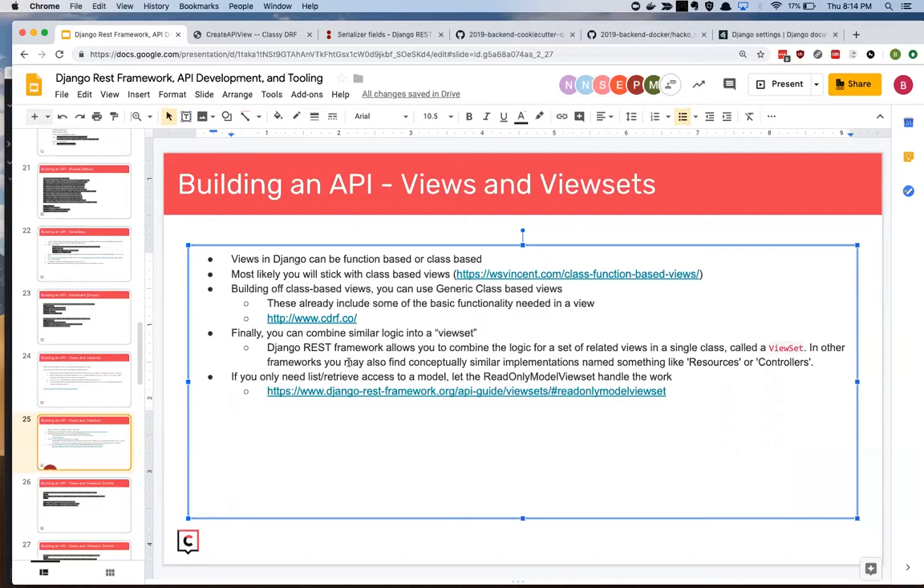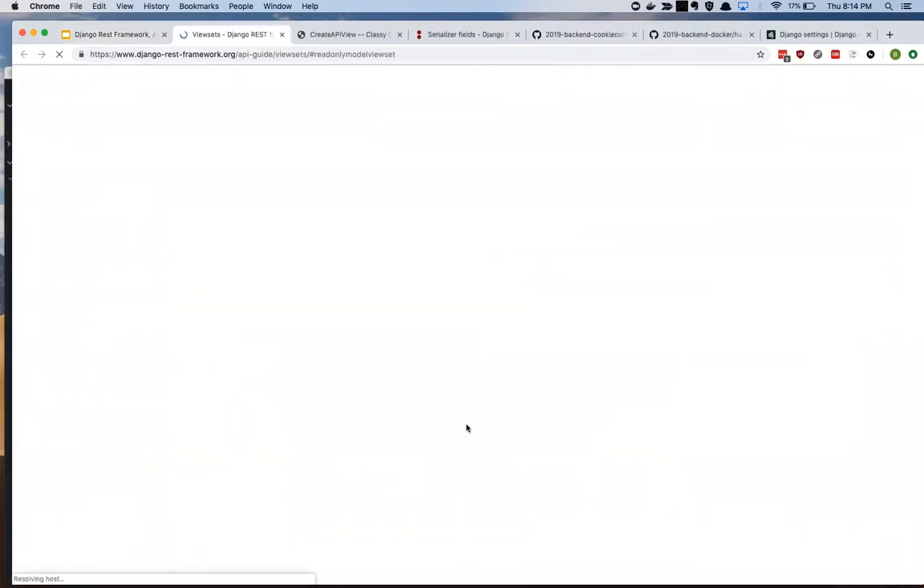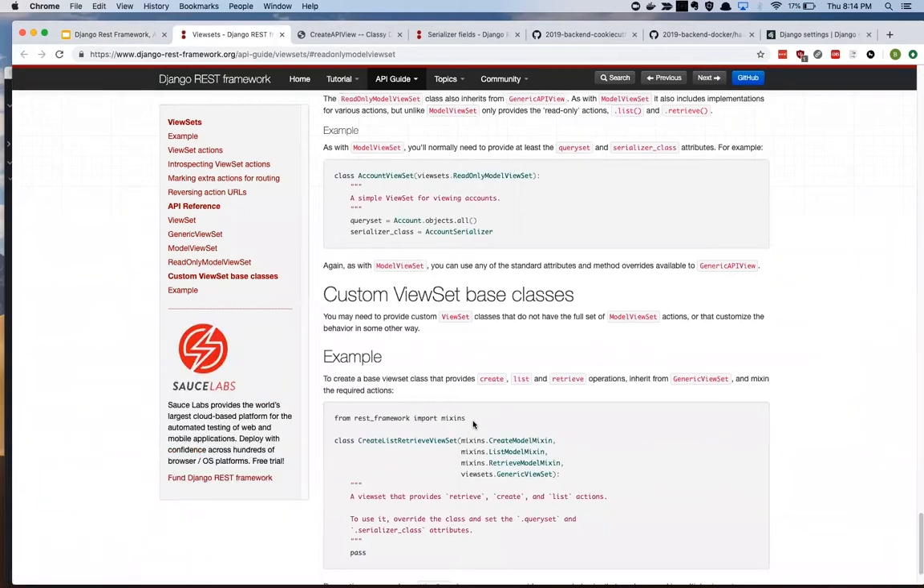For instance, if you're just doing very basic list or retrieve, like you're retrieving based on a primary key, or just have two endpoints, one retrieves based on a primary key and one lists everything from that endpoint, you can use the read-only model view set, and that basically handles building your view for you. You just write a few lines of code here, and you have a view set that will both retrieve based on primary key as well as list.